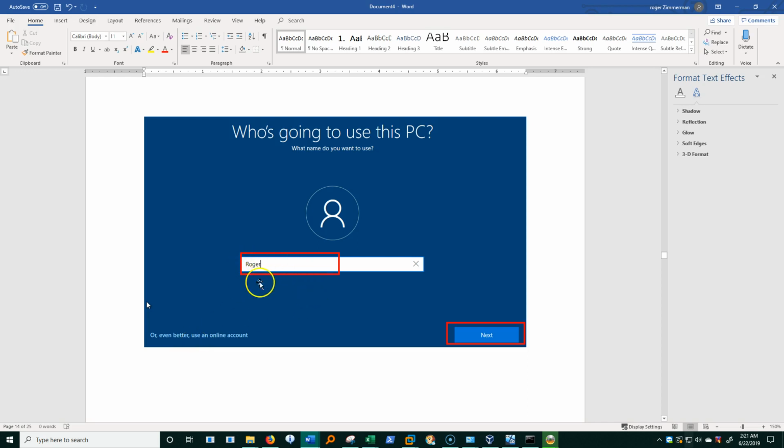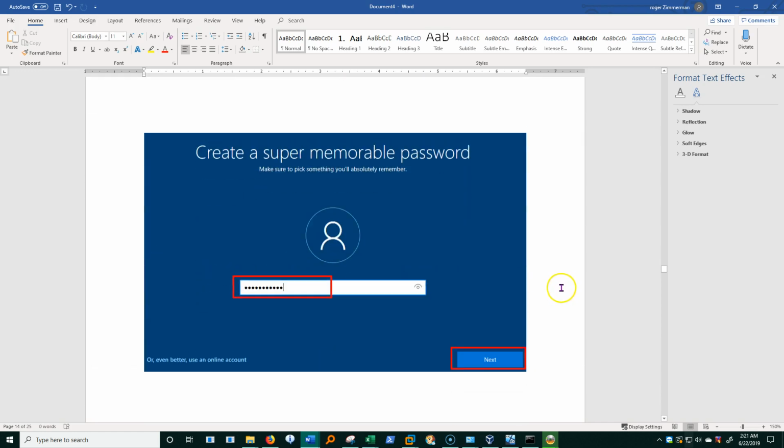But no, I want to use a local account instead, so I'll put a name in of a local user in here and click Next. And by the way, this local user now will be a member of the administrators group. Any subsequent users would be a member of users group.